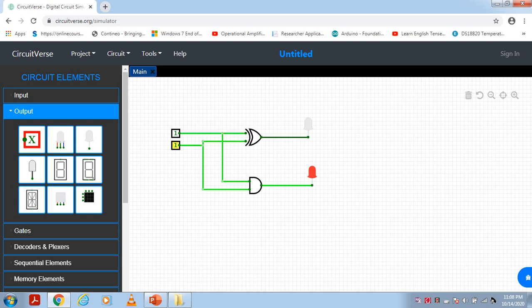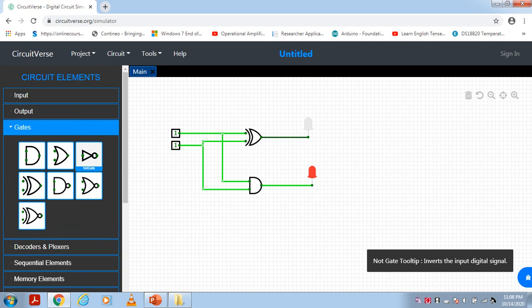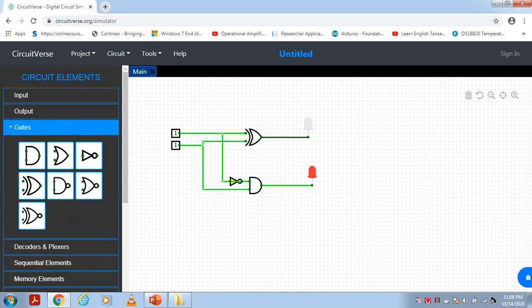The next one is the half subtractor circuit. The same circuit, only a small change: one NOT gate is used before the AND gate input here. So go to the gate, select the NOT gate, see the symbol of the NOT gate. Just pick this NOT gate and keep it here. Now I need to delete this wire. That's it, I have deleted it. So now this circuit is the half subtractor circuit.